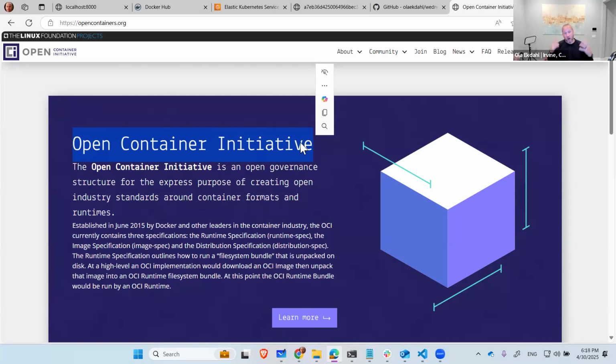There are things like Podman and Rancher Desktop and Containerd, and there are other ways of creating images. There are other runtimes available besides the Docker runtime to run container instances.